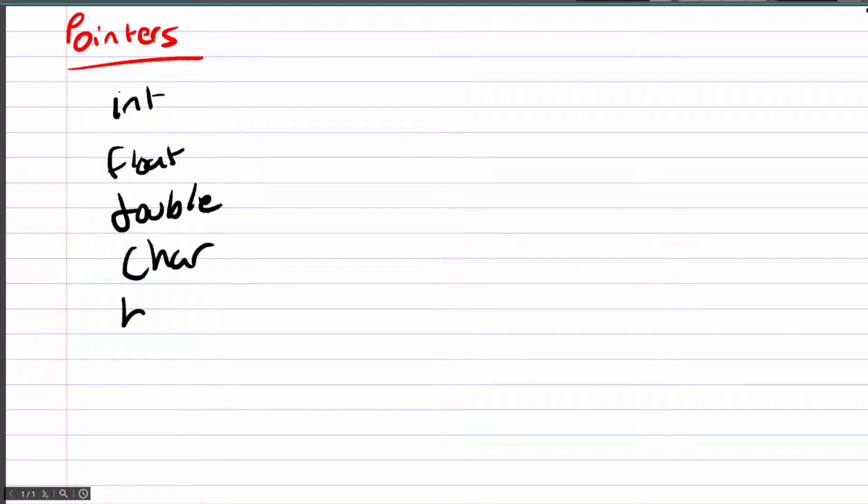Before understanding pointers, I think you guys should understand data types. Data types may sound simple to you, but you don't really know what's going on with data types if you think they're simple. An example of a couple of data types would be int, float, double, char, and bool. There's no specific order in why they're here.